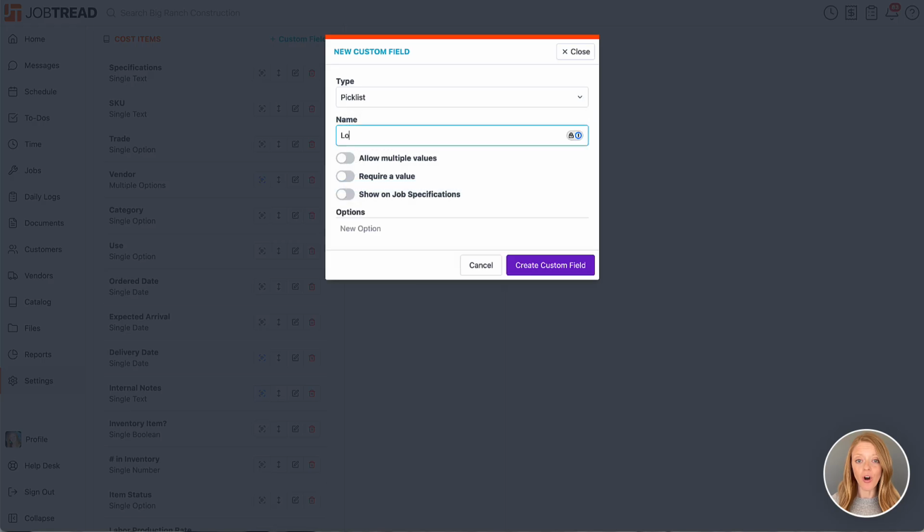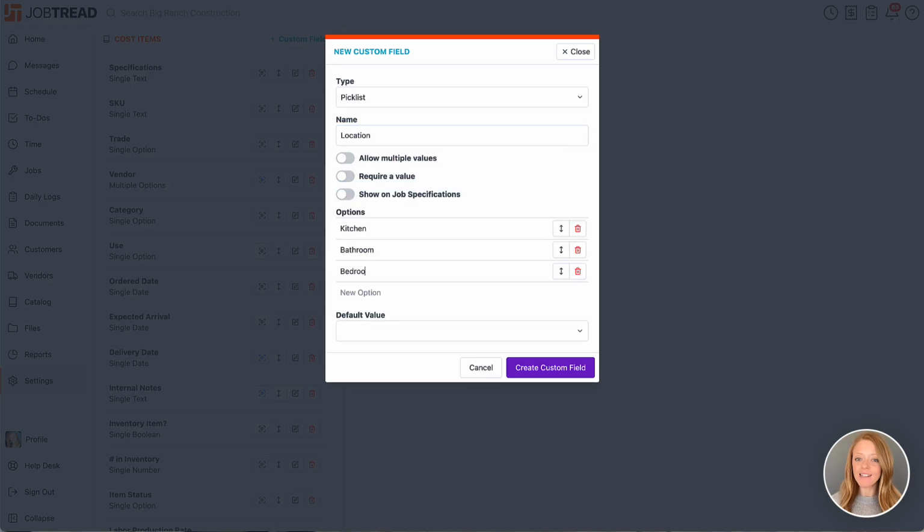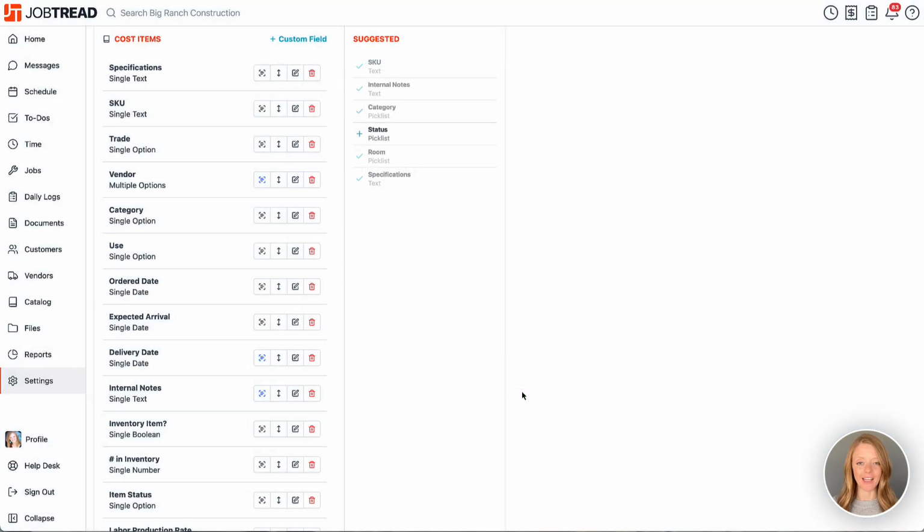I'm going to create one called Location. This will allow me to list all the rooms for houses and exterior spaces that we might be doing work on. Be sure to enable the option to show this custom field on job specifications before you click Save. Now, I already have a text custom field for general specification notes, so we can easily show it on our specifications by turning it on here. Perfect. Now we'll show these fields on each spec item as long as they have values filled in.